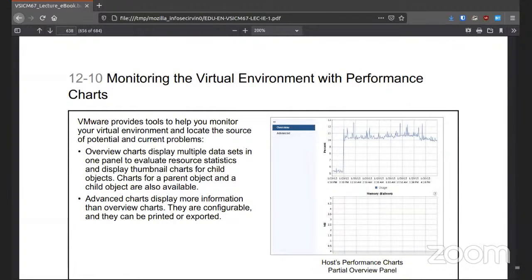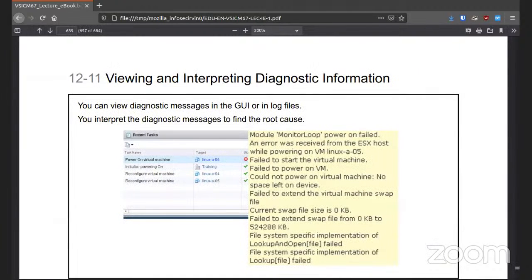Charts are always important. They help us see what's happening over time and kind of start getting a picture for the issue and what could start answering some questions. Remember that vSphere, VMware can create these charts for you. And they can be printed and exported. Diagnostic messages show up in the GUI and in log files. Sometimes you'll be able to read the message just like this. Other times we'll need to go into the log file to see the whole complete message.